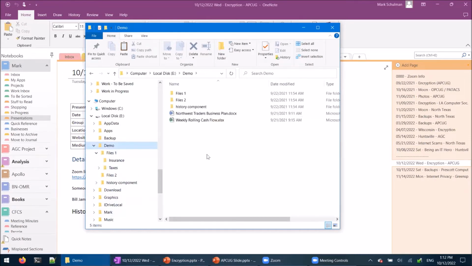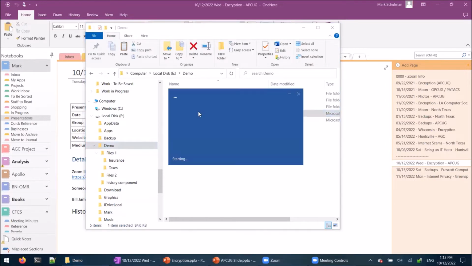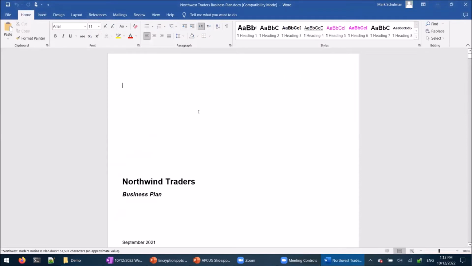There it is. Okay, so I've got a Word document called Northwest Traders Business Plan, and I don't want people to be able to get to it. And it's on a flash drive, let's say. If someone were to get that flash drive and they had Microsoft Word installed, they could just double click it, and up comes this business plan that I don't want people to be able to read.